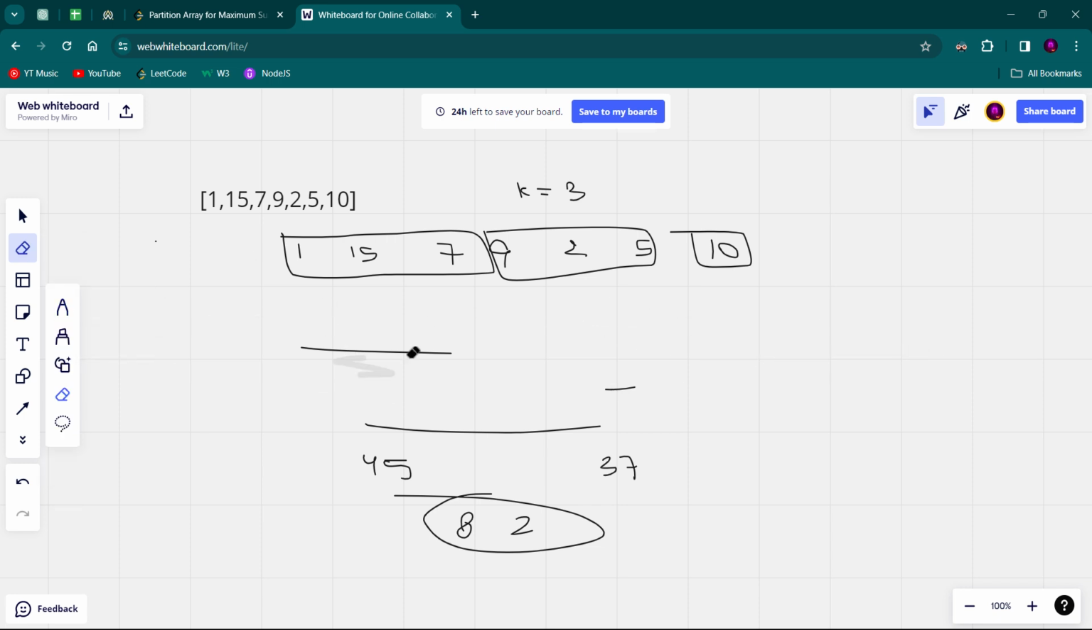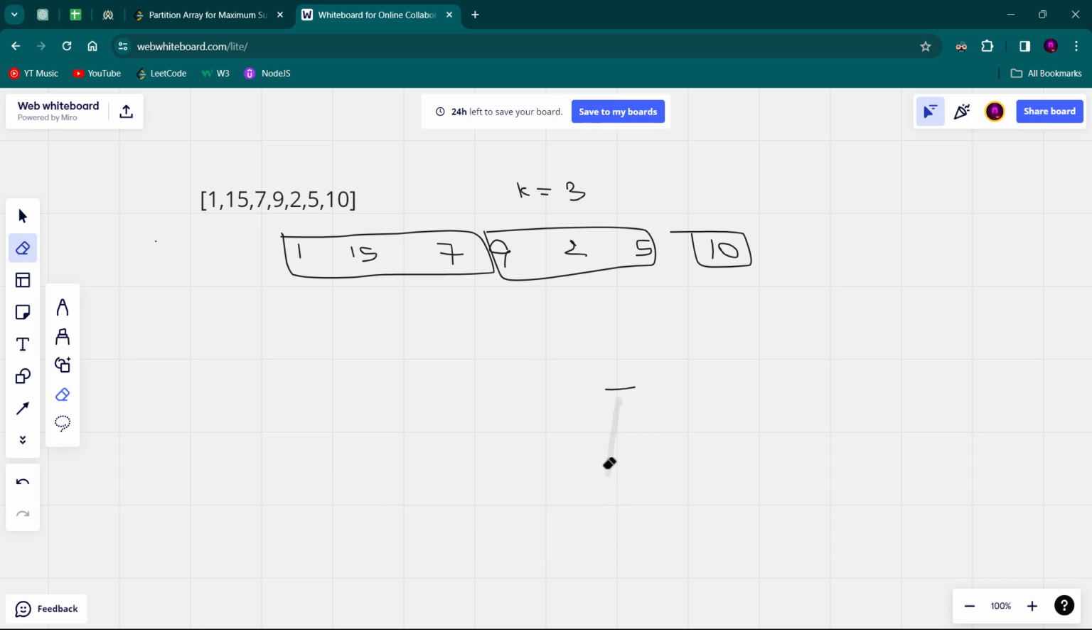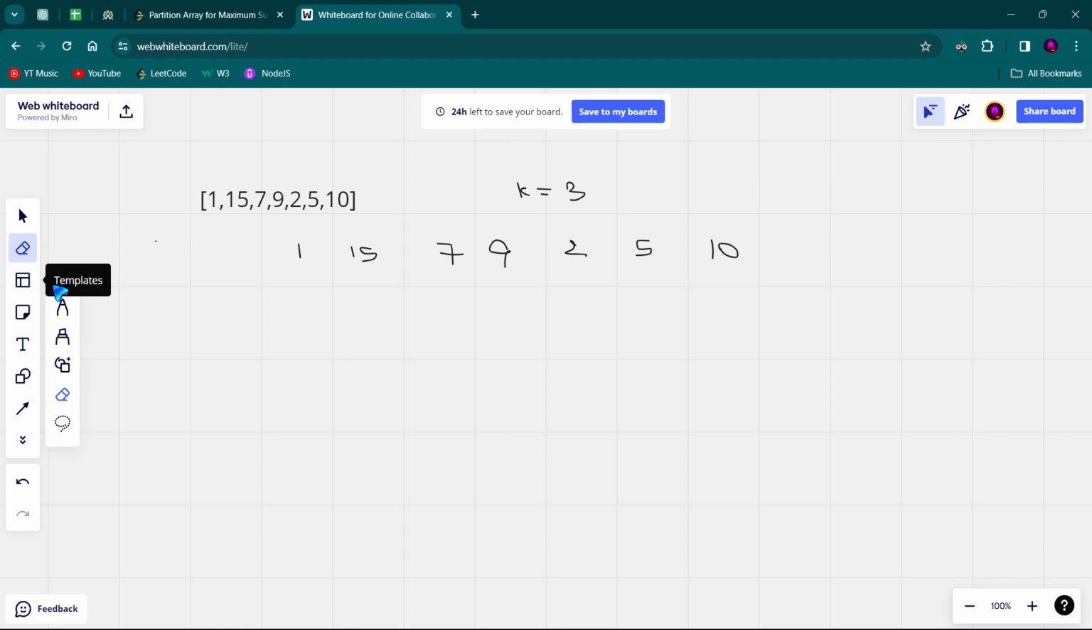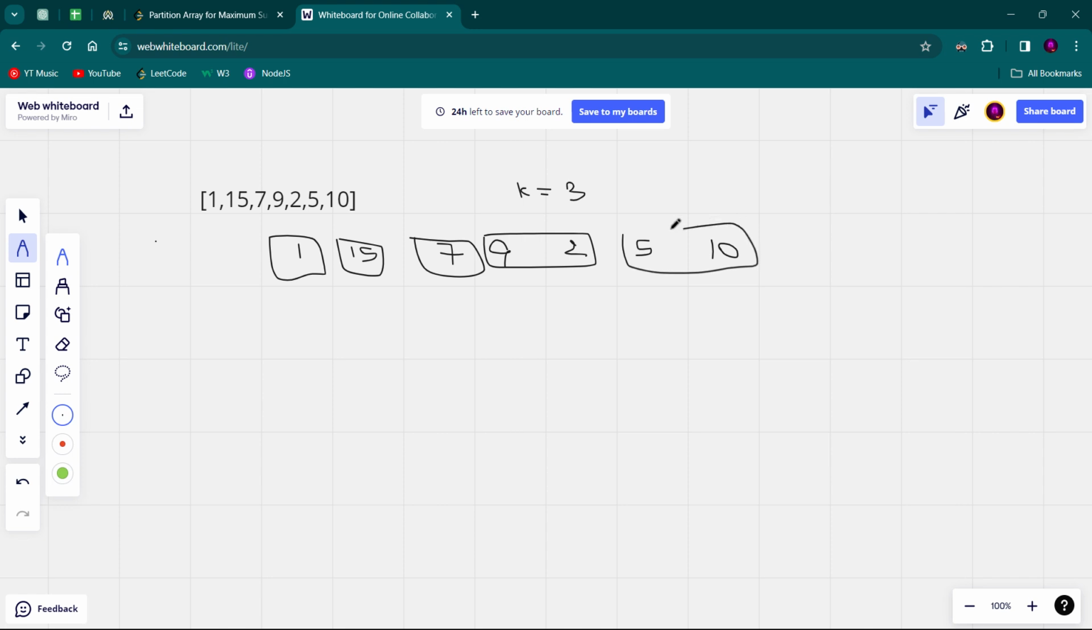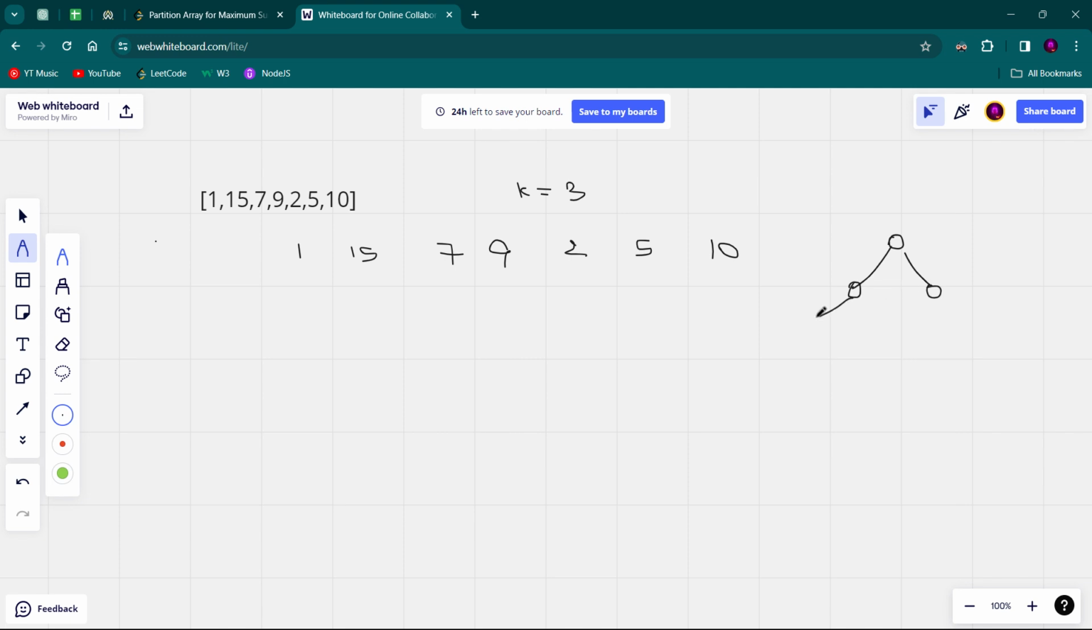Okay, so let me give you a scenario in which I don't know in which portion I should cut this array. I can cut into this portion also. I can cut the array like this, and there are many ways. So if there are many ways, the simple approach will be recursion, in which we can choose accordingly what we have to do.